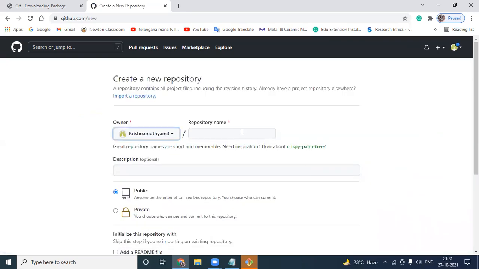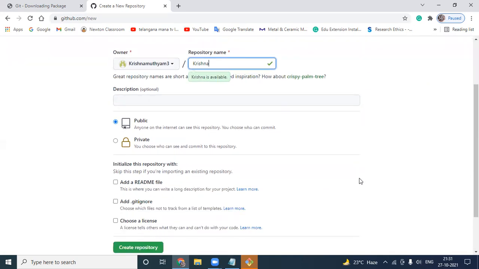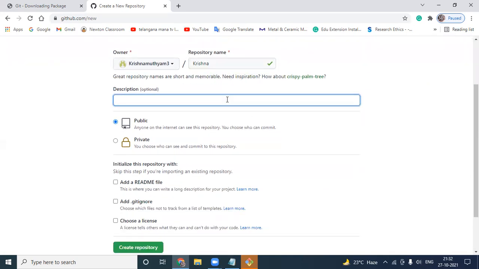When you start create repository, it asks for the repository name first. The owner is you only. So under your name, you need to create a repository name. Give any name, sir, like test repo. Here you can give the description, which is also optional, like: this is my first repo.